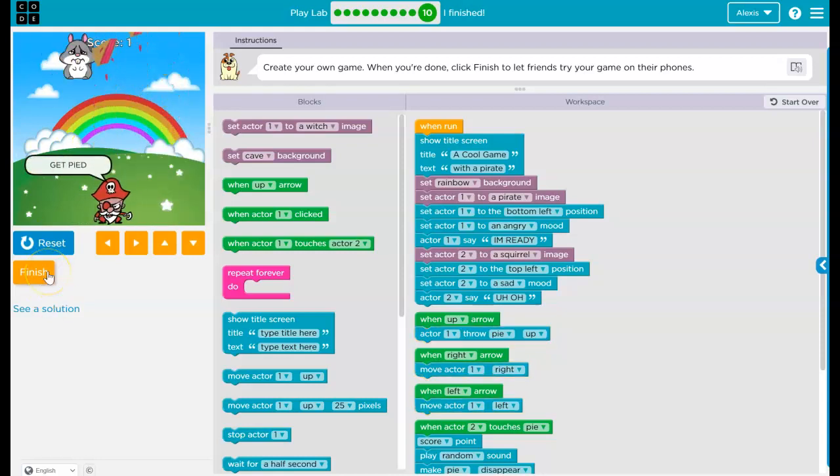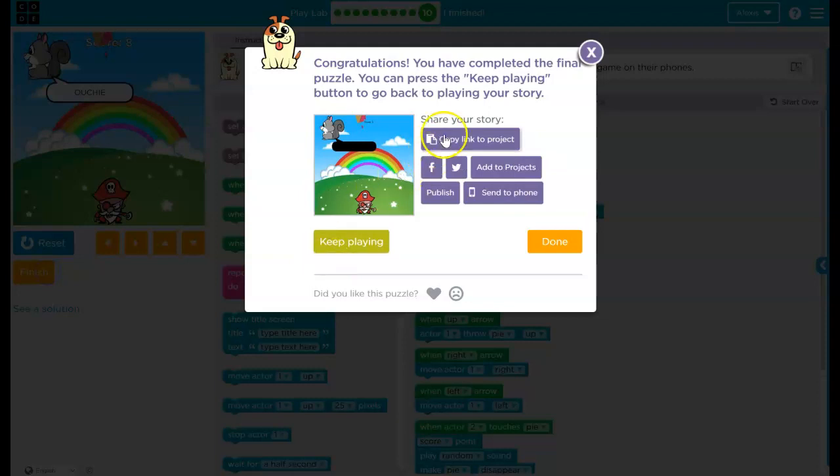So when you are finished, you'll hit finish. And then students can copy the link to the project to, again, a shared Google Doc. They can publish their project, or they can send it to a phone, so they can send it to like their adult's phone or a friend's phone.